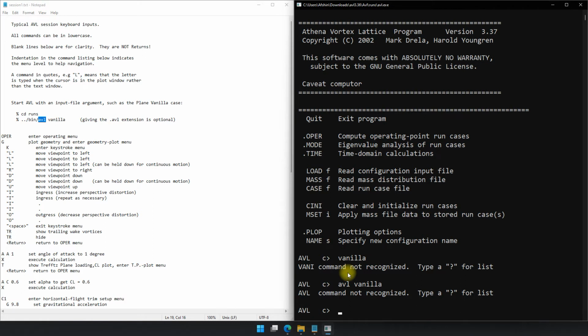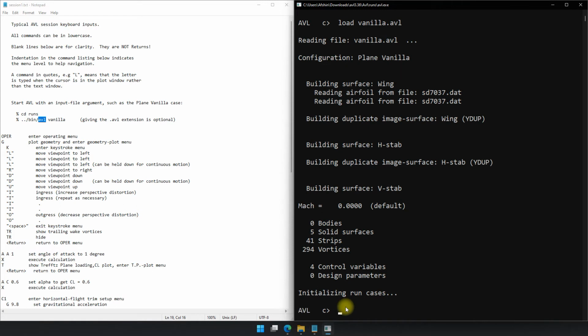So we want to load a configuration file. We're going to say load, and we want to load the vanilla. We can optionally add .avl to it, or if we don't, it will by default add the .avl to the file name. So you see now we were successful. We were able to load the geometry file, which is for the vanilla airplane.